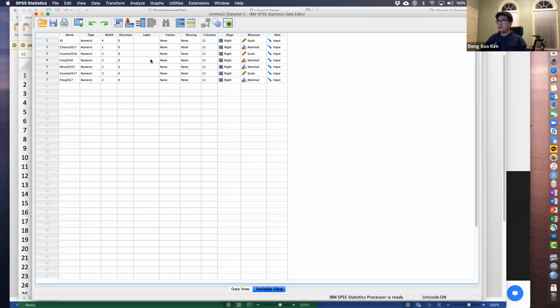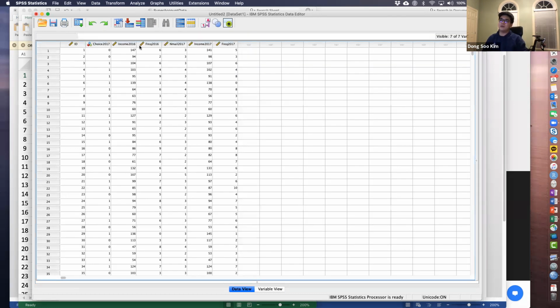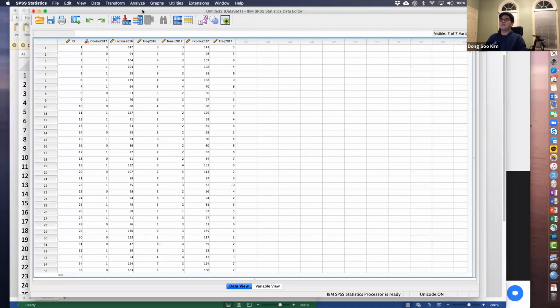So click this nominal for the frequency, then you can see options. Just click scale, okay? And click the next nominal, click scale. The next one, click scale. Then you can see all the other variables are correctly set. All right, and then go back to the data view again. Then you can see the icons of all the variables except choice 2017 are correctly changed.